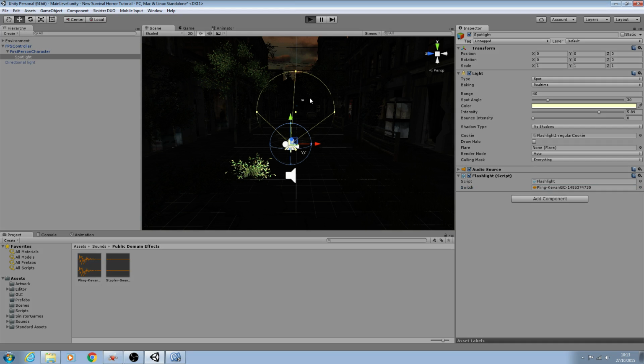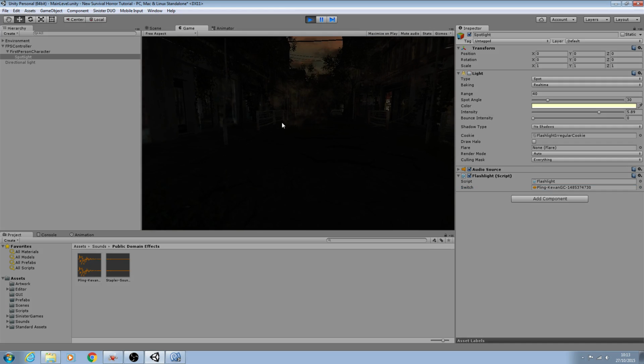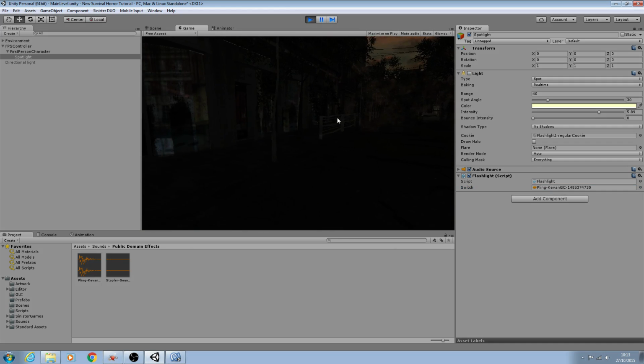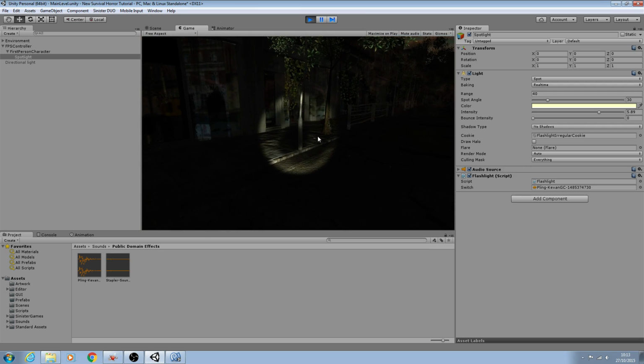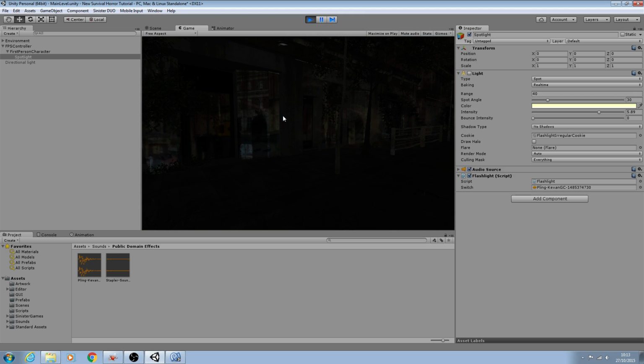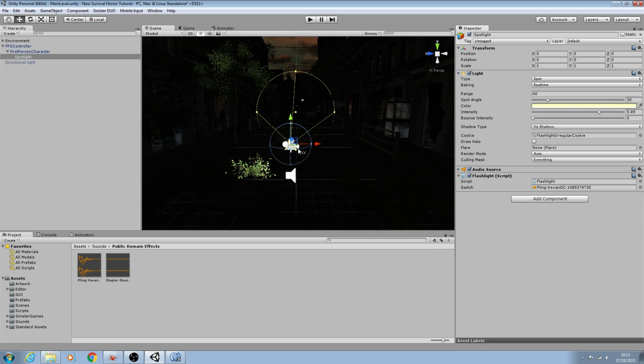So let's hit play and let's go and test this out. So our flashlight is off. Let's hit the button. And as you can see now, the sound effect plays, and it should play again when I turn it off. So we can stop that there.